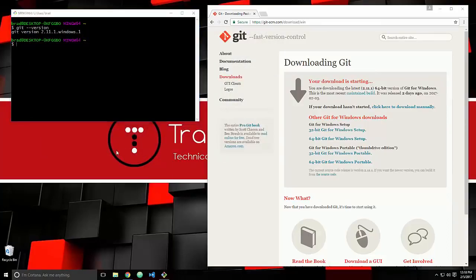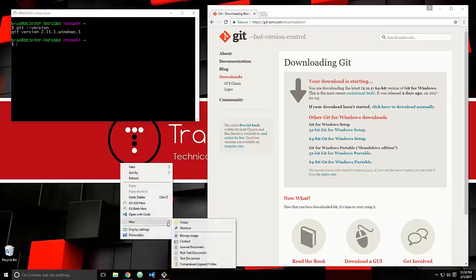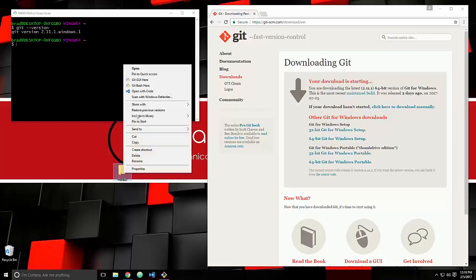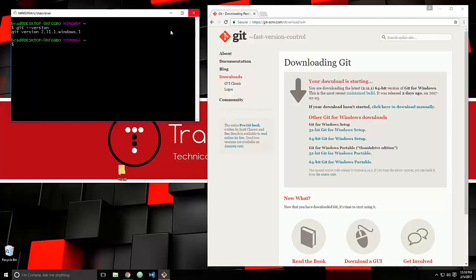Now what I'm going to do is create a project. So let's see, I'm on my desktop. I'm going to create a new folder, and I'm just going to call this my app. What we put in here doesn't really matter. So when you have Git Bash, you can also right click and do Git Bash here, and that'll open up a window there as well. All right, so I'll just use this one.